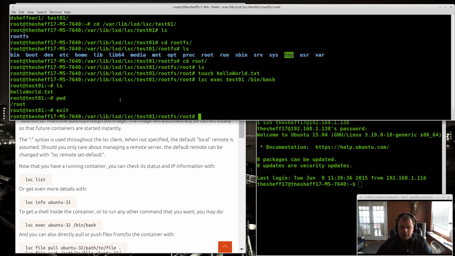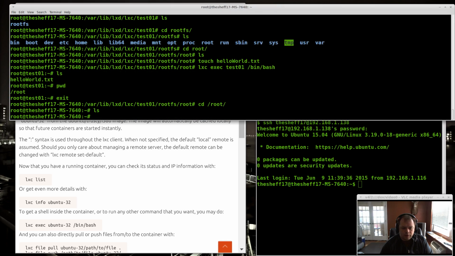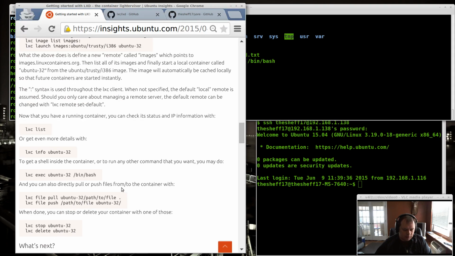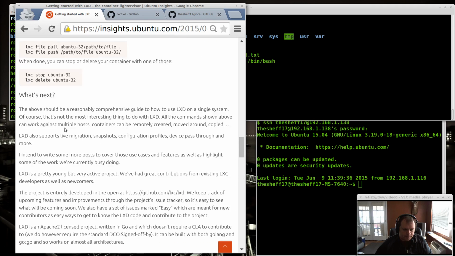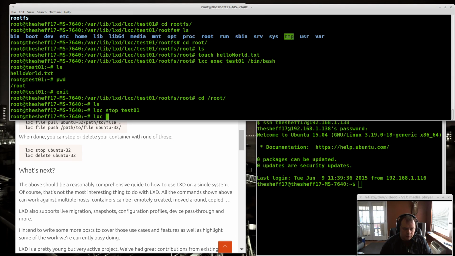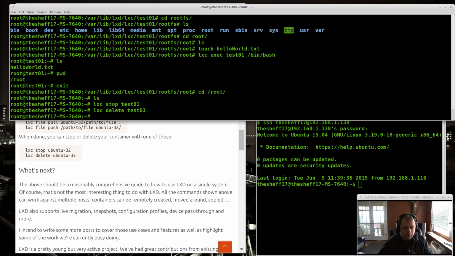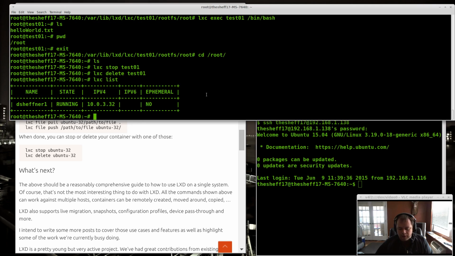Okay, so now that I'm done, say I didn't need to do anything really with this machine, I want to clean it up. So I'm going to go back to root here to get out of that directory. I'm going to do lxc stop test01, so we're going to stop that machine. And all these commands are documented here. And then I'm going to do lxc destroy, or sorry, delete. I think it used to be called destroy, but now they use delete. Okay, so now if I do lxc list, you'll see it's all cleaned up.